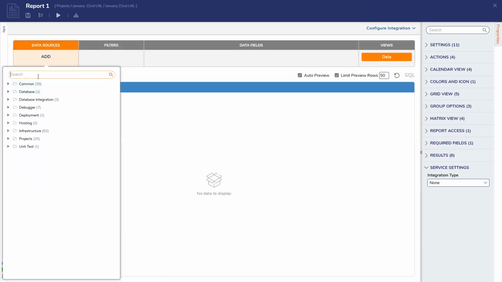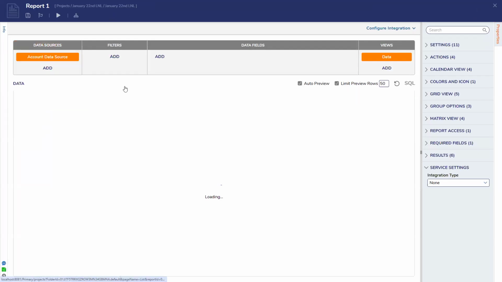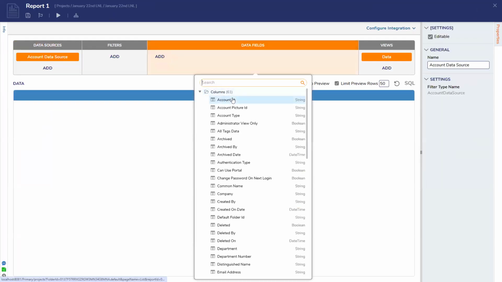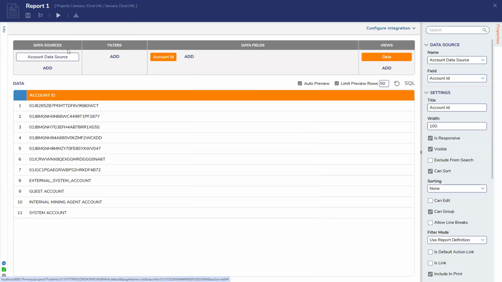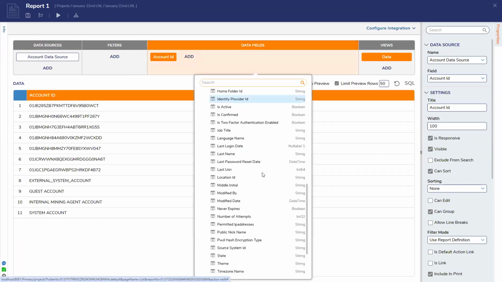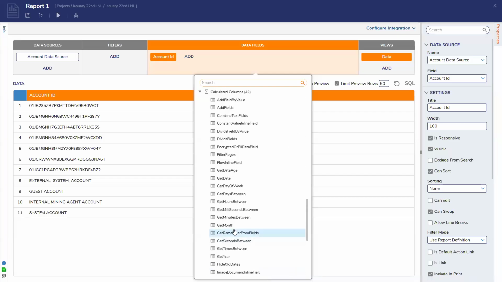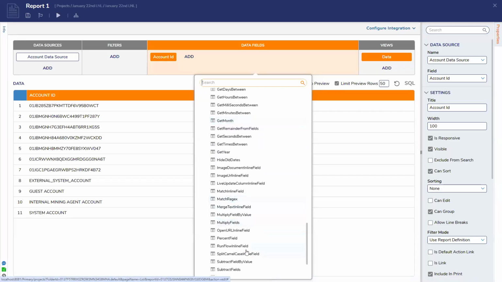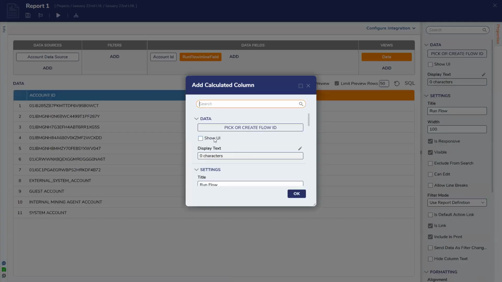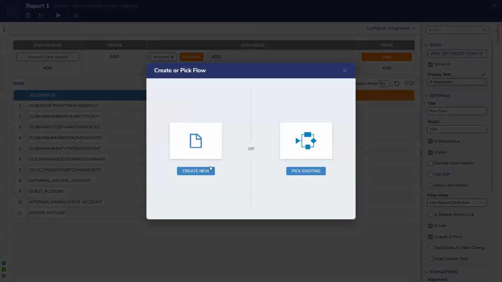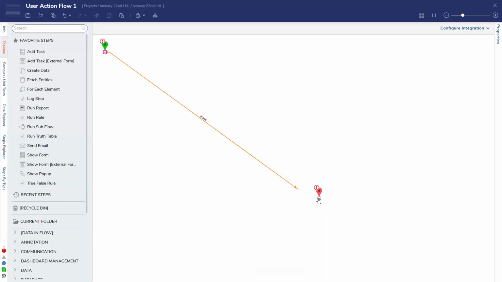I'll add the account source again. Again, it's just easy. You can add stuff that's already part of the default columns in this data source, the default fields, but also under calculated columns, you can add a run flow inline field, which creates a link. You can check show UI so that people can see it. You pick the flow that you're going to run. I'll just create a new one here real quick, and I'm just going to connect it to the end and then save that real quick.